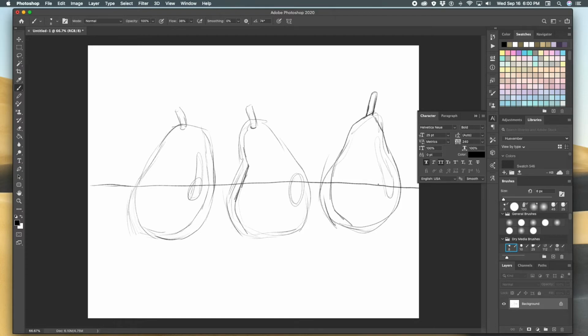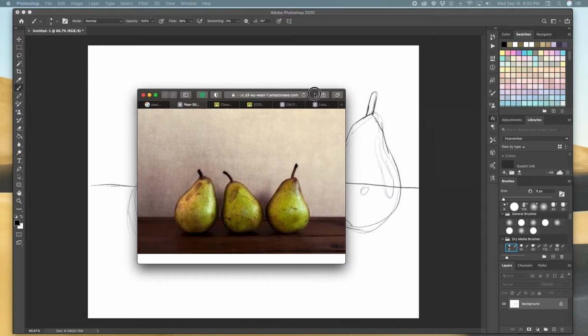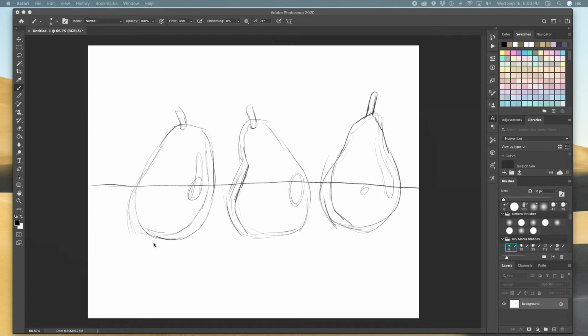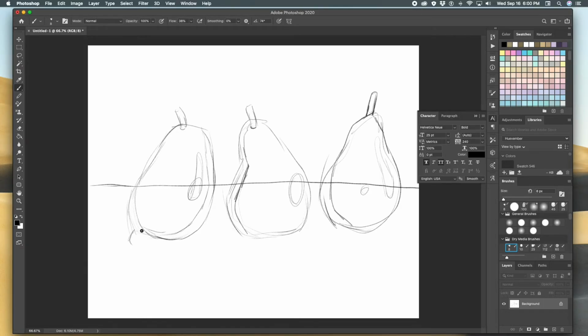Is it time to color yet? No, it's not time to color yet. It's not time to color until I see your rough draft. Also, there's still more shadow to draw. I'm going to bring this over once again. See right here? I have shadows on the surface. So I have to draw those as well. They're darker where the pear meets the surface and they get lighter because of the reflection.